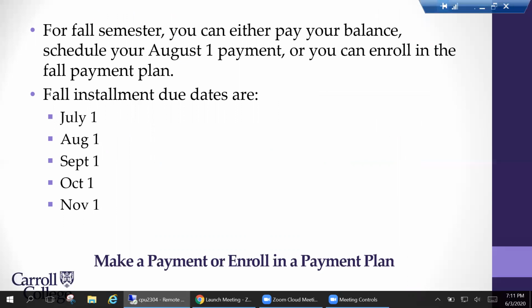For fall semester, payment for fall semester is due August 1st. You can either pay your balance early, you can schedule your August 1st payment in full, or you can enroll in the fall payment plan. Fall installment due dates are the first of each month starting July and running through November 1st. If you miss the July 1st installment date and you sign up on, say, July 15th, your first installment is going to be August 1st. You can always pay a deposit to catch up for that July payment if you wish.